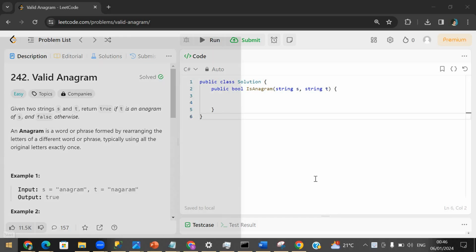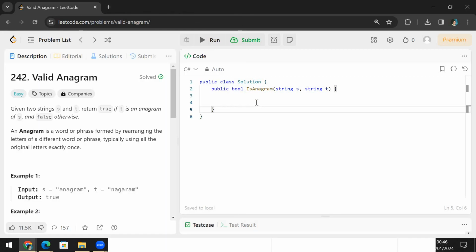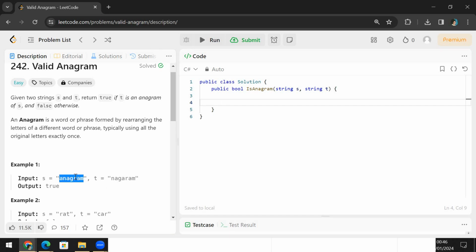Hi guys, so today we are solving the question for valid anagram. What the question says is that we are given a string, and if it is an anagram then we have to return true. If not, then we have to return false. Now, what exactly is an anagram?